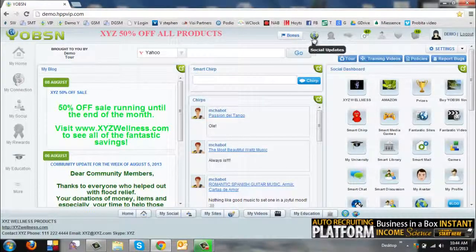Now, further along here, this is the quick search menu, and this is the log out button. But once you're logged in, you never need to log out. So every time you come back to your website, your YOBSN, you're automatically logged in. If you want to log out, you can, of course.